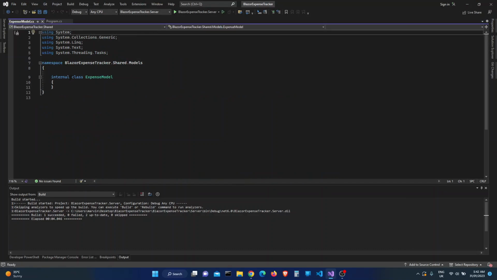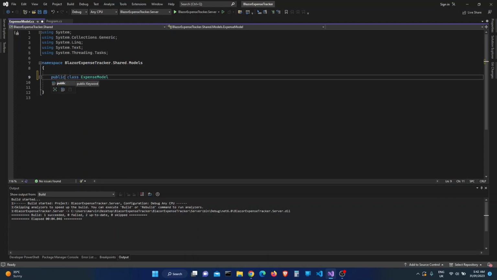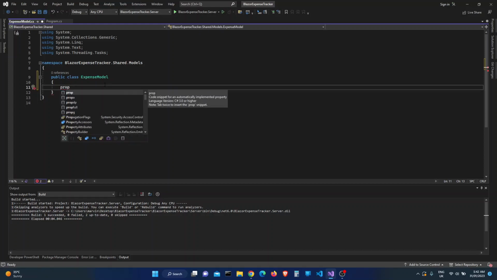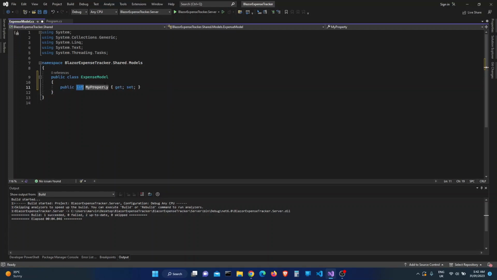So the first thing we'll do is change this class modifier from internal to public. Then we'll go ahead and add a few properties to this model or to this class. So we can just use the shortcut prop, P-R-O-P, hit tab twice. So we have int. The first property is going to be Id. We can move on to the next one.